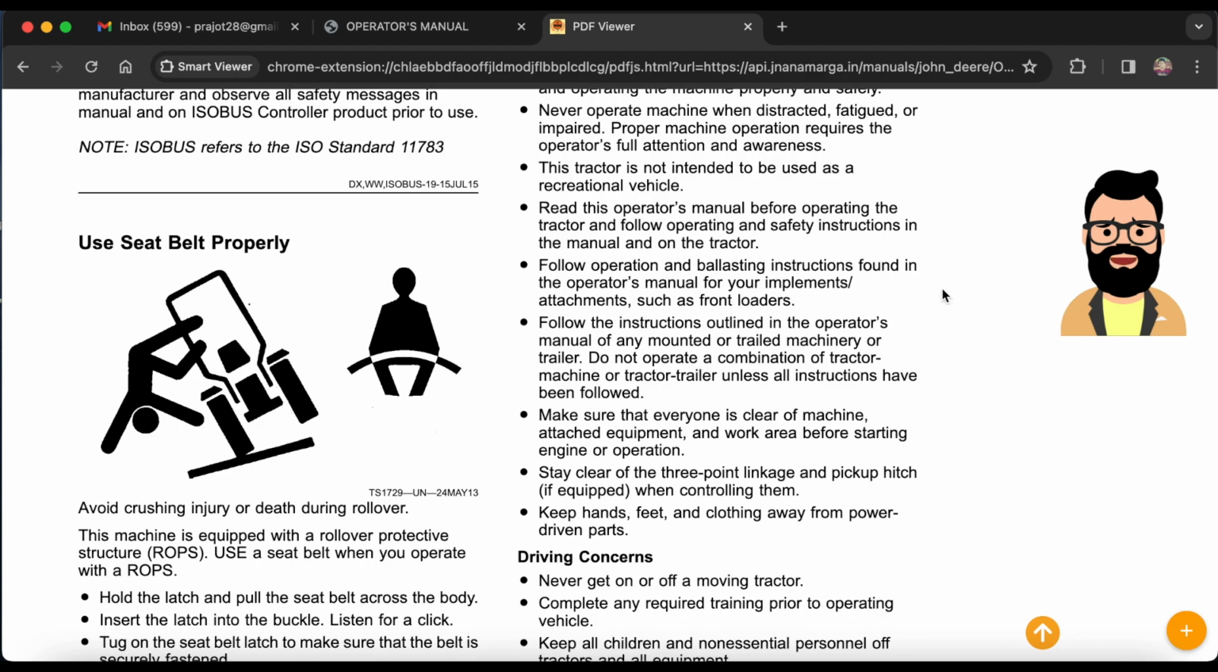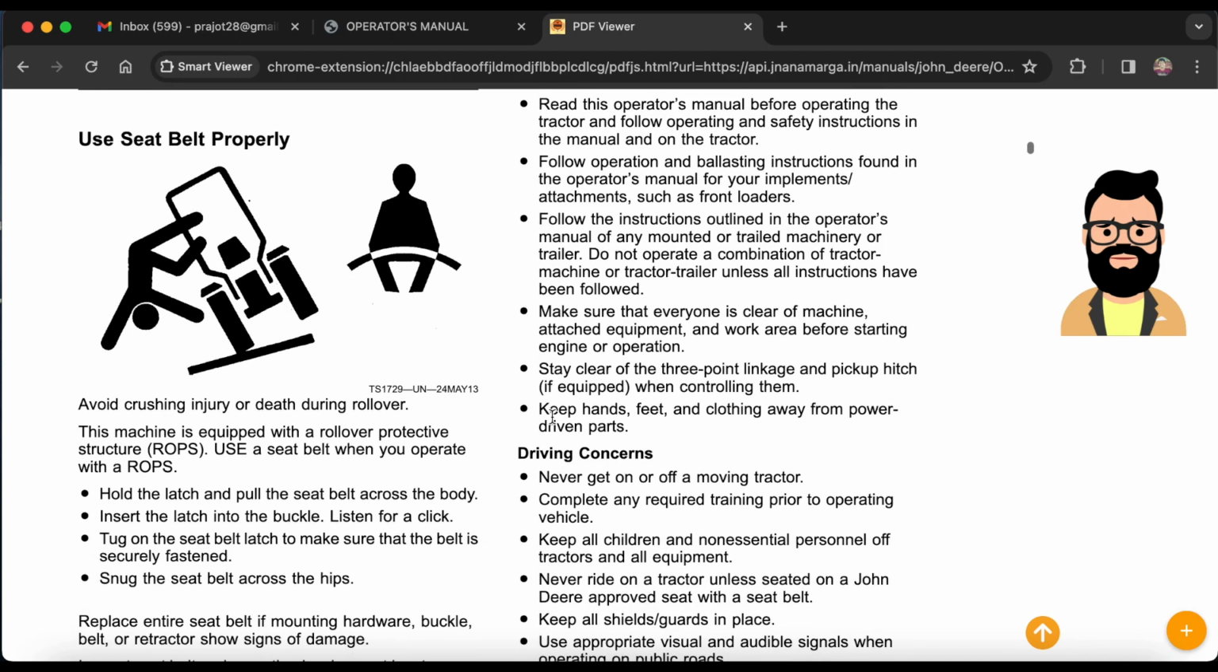1. Hold the latch and pull the seatbelt across the body. 2. Insert the latch into the buckle and listen for a click. 3. Tug on the seatbelt latch to make sure it is securely fastened. 4. Snug the seatbelt across the hips. 5. Replace the entire seatbelt if there are signs of damage to the mounting hardware, buckle, belt, or retractor. 6. Inspect the seatbelt and mounting hardware at least once a year for signs of damage or wear. 7. Replace any damaged parts with approved replacement parts.